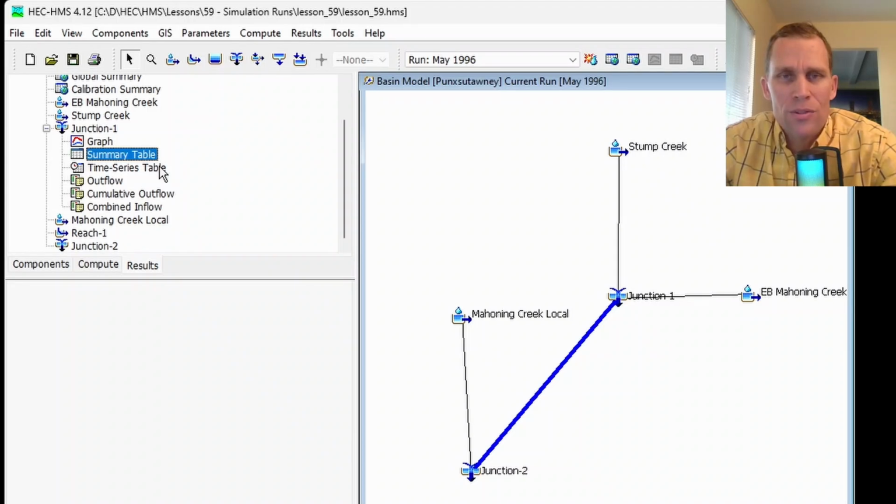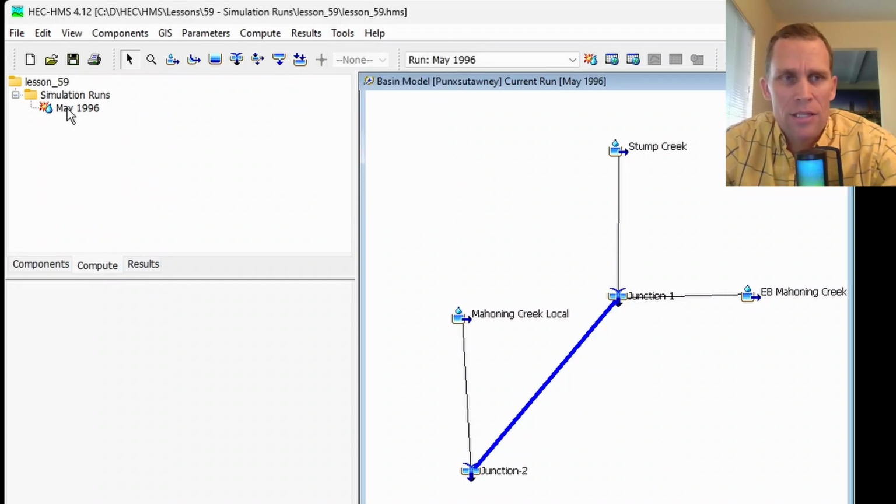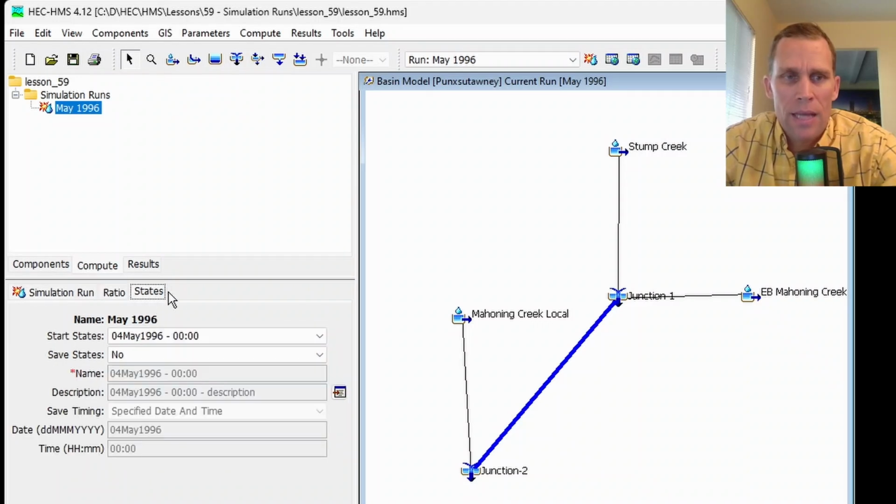There's more results to discuss, but for this lesson, I just wanted to focus on creating a simulation run, modifying some of the properties, and then discussing some of the properties in these tabs for simulation run, ratio, and basin states.